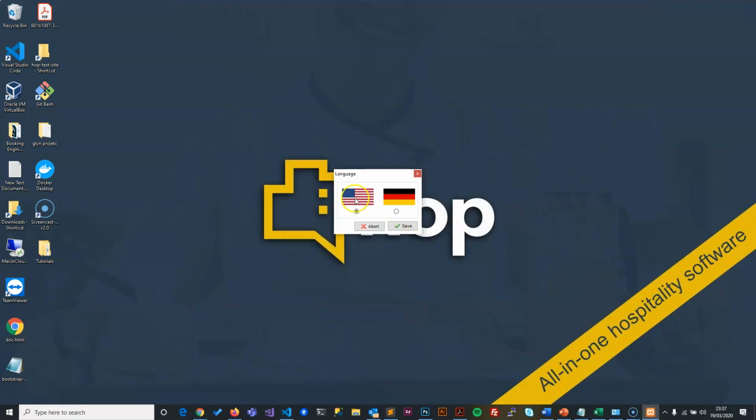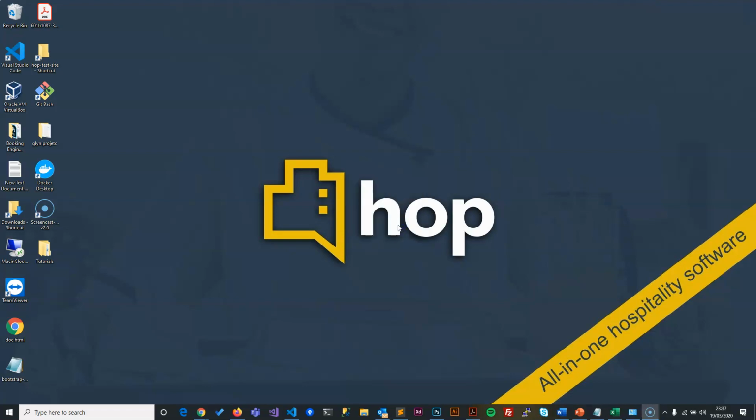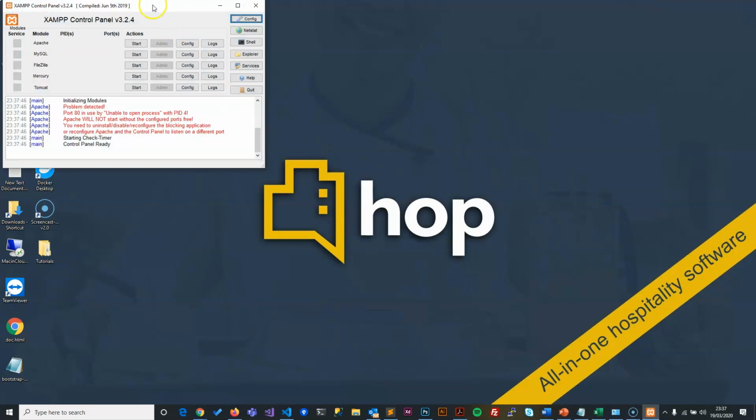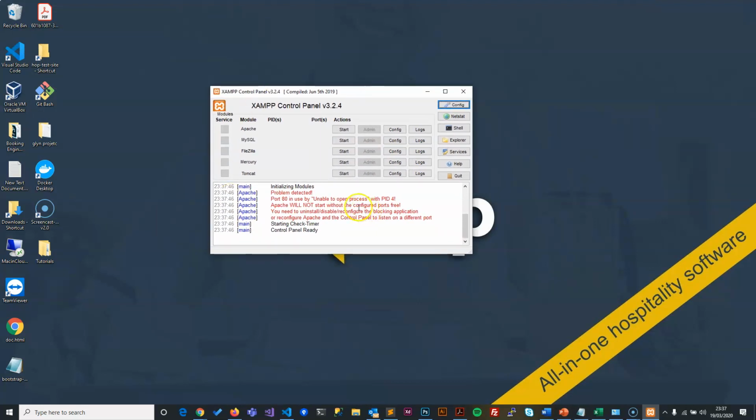Okay, so it's now going to give us an option. It depends where you're coming from. So if you're from Germany, obviously select Germany. If you're English, you press English. Okay, so now this will open XAMPP.